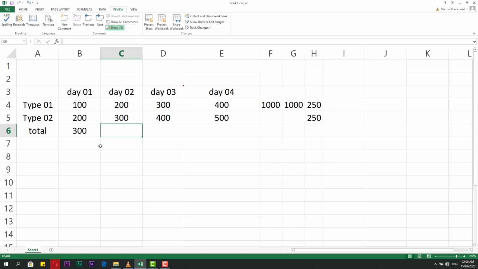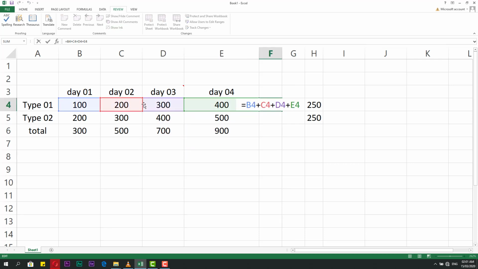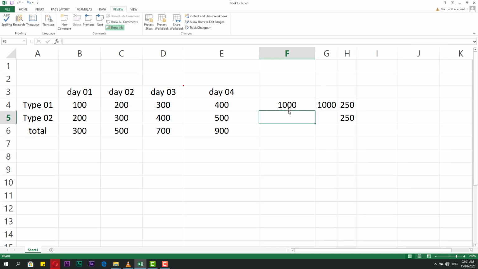But if I need to copy this in a professional way, I can put the cursor here until this column, hold the mouse and make autofill like this. It will put the same function in an easy way.